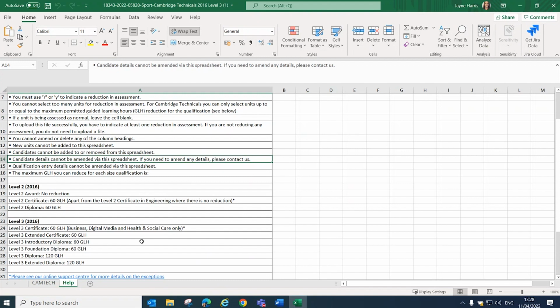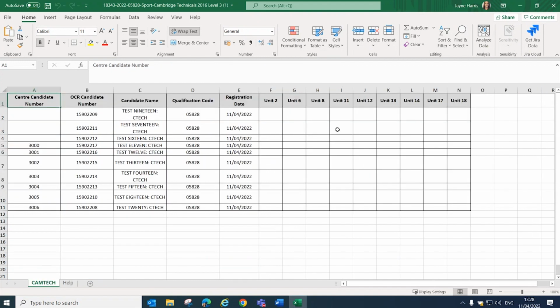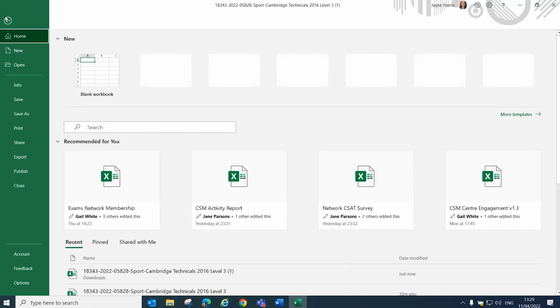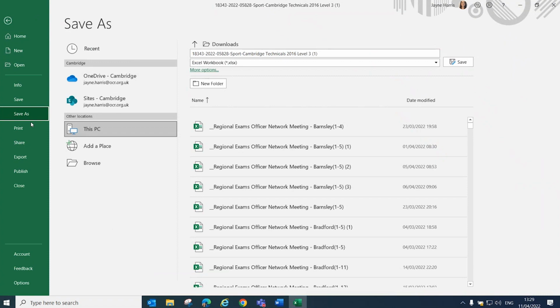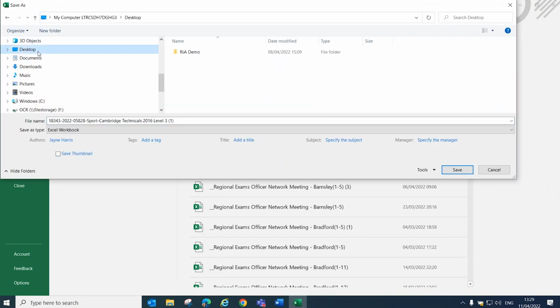So let's move back to the first tab and complete the spreadsheet. So you will enter a Y, and this will be in the column of the relevant unit that you wish to have reduction in assessment for. When you have completed your spreadsheet, then please save as and save the file in your document area. The spreadsheet can be saved in any file name that you will recognise, and it must be saved in Excel format.